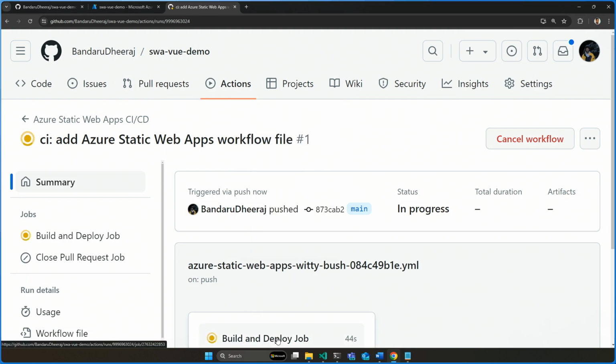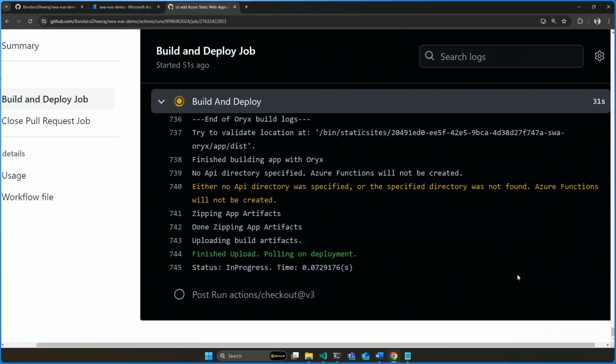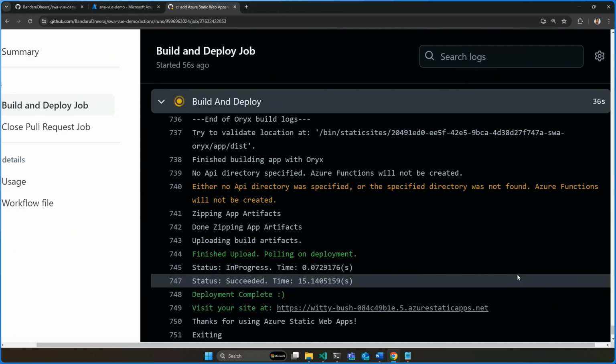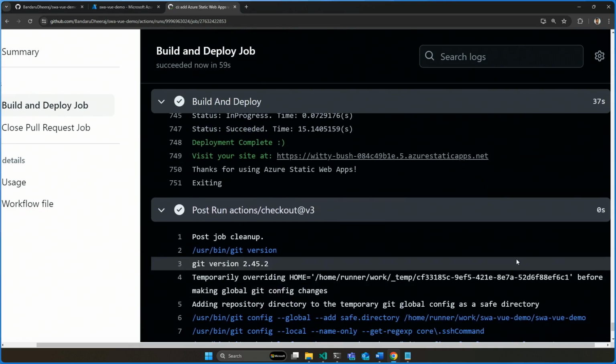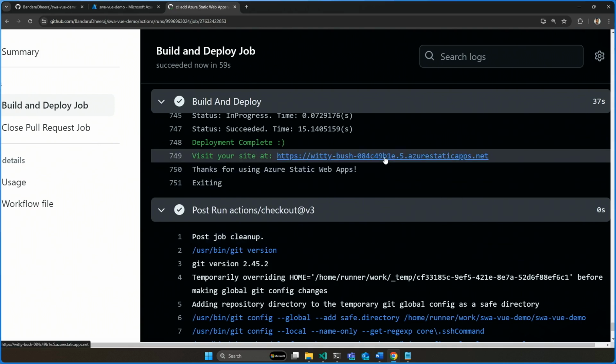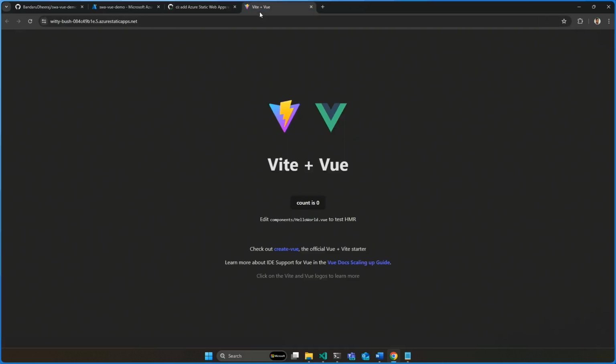We can see here it's been building and deploying this job for about 45 seconds now. I'm going to go ahead and click that to see more details. And these are all the logs that are being generated by the deployment process. Looks like our site has successfully been deployed, and we can visit it at this URL. I'm going to go ahead and open that in a new tab. And just like that, we now have a Vue.js app in the cloud using Azure Static Web Apps. In the next couple videos, we'll talk about adding more functionality to our deployment.